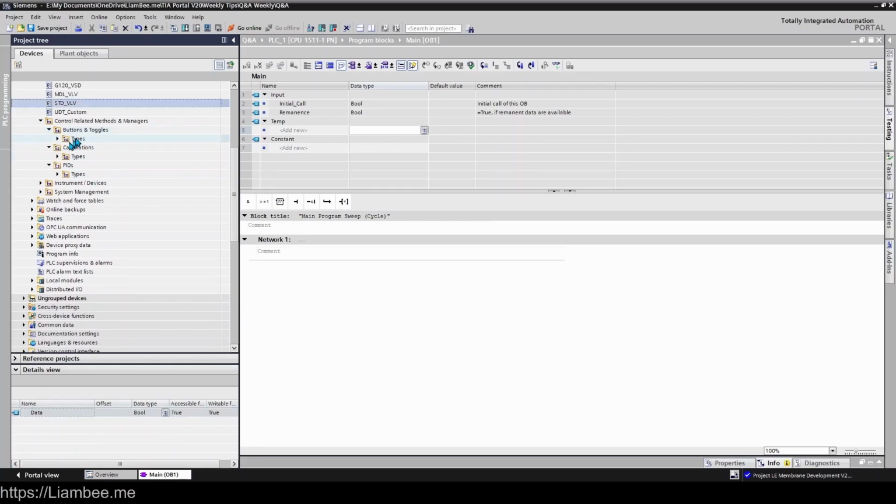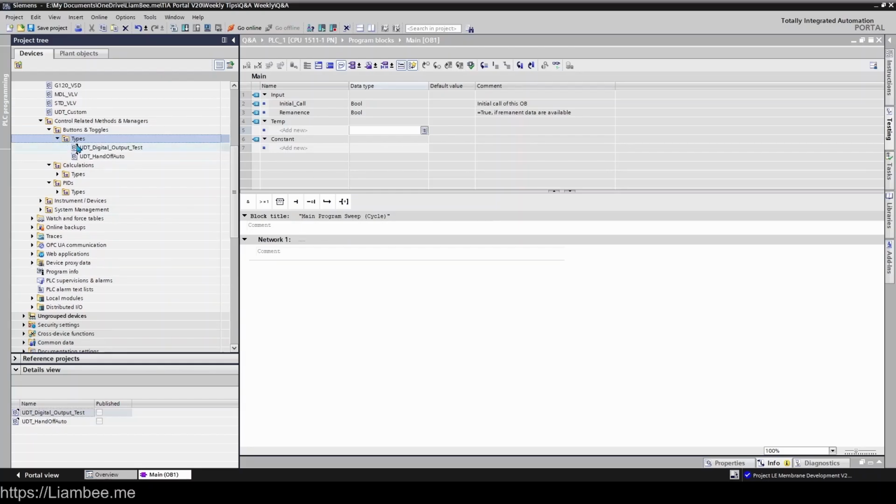You might have also noticed that in my folders here, I have types, and again, types. Every single folder has a types folder in it, and that's because of how I've managed my UDTs. You'll notice here that my UDTs belong to a library, which is this little black triangle in the top right corner.